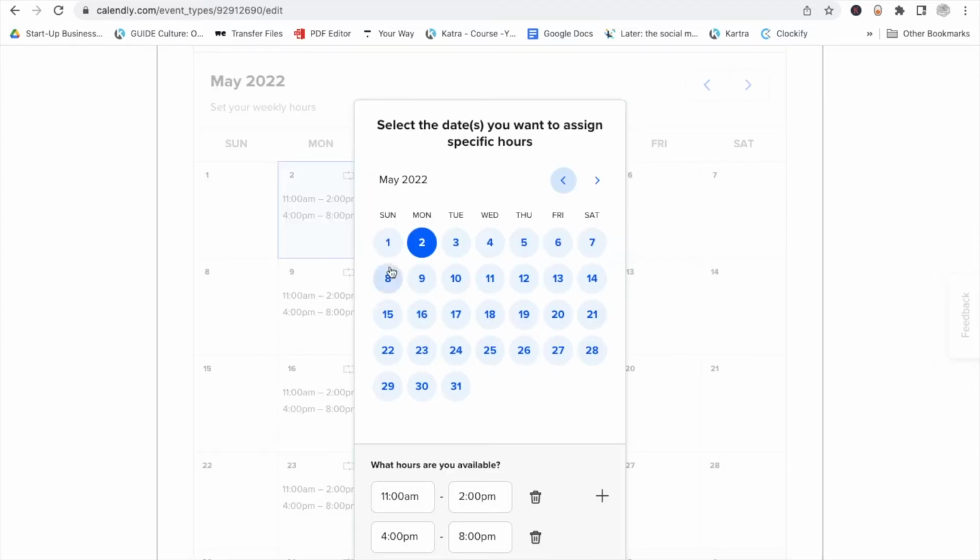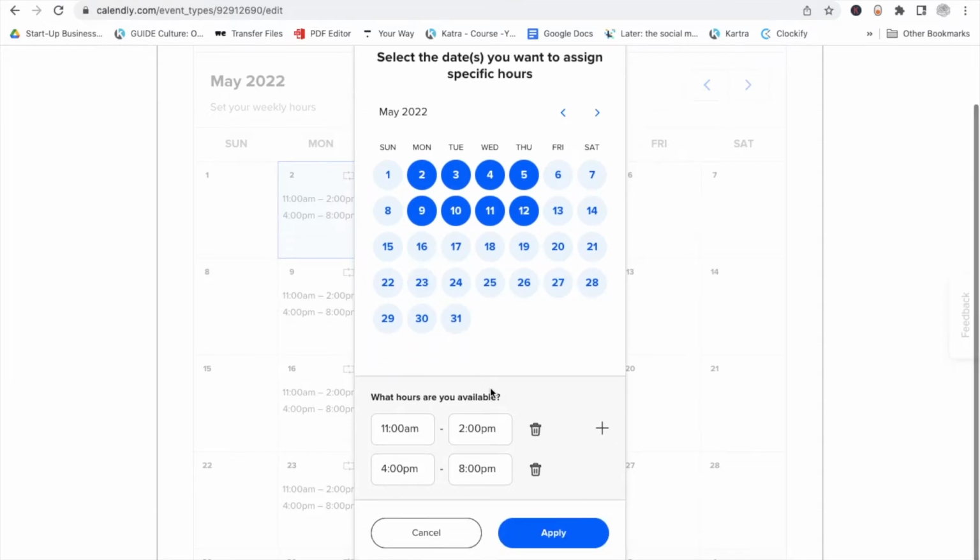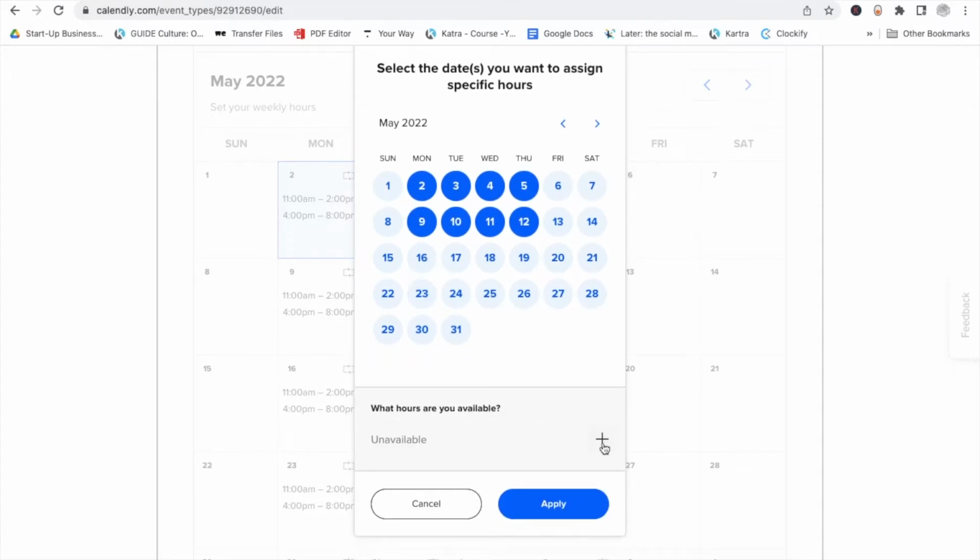When you click on the days, you can edit just one day, or you can edit multiple days at once, and then below you can put the times that you are available. You just click the plus button and add them in.